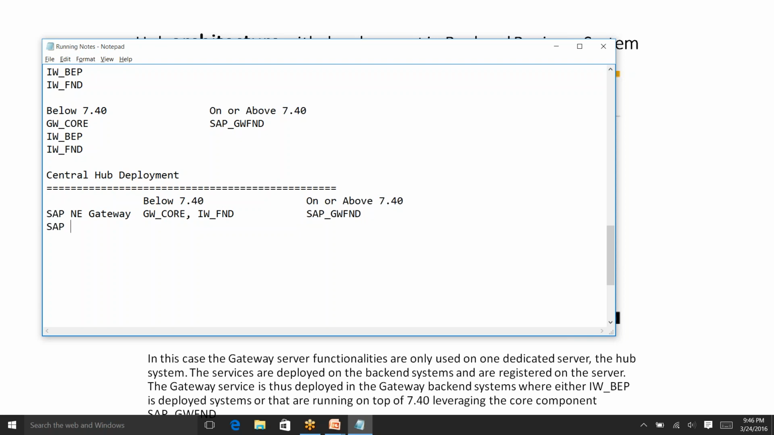Then what do you install in the backend? If you are below 7.40, you need to have IWBEP, backend enablement provisioning. But if you are on 7.40 or above, you need to have this component, right? So these are the components you should have in the central hub deployment option when you have NetWeaver 7.40 or above. Do you have any questions? Is it confusing to you?